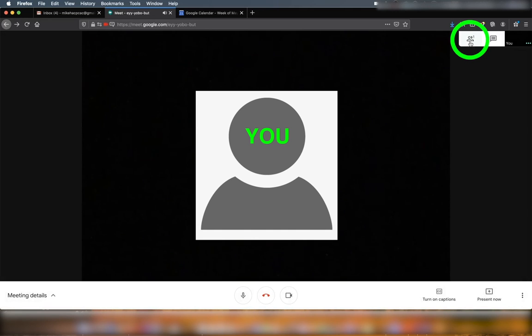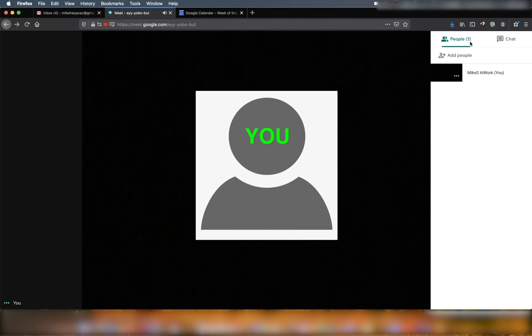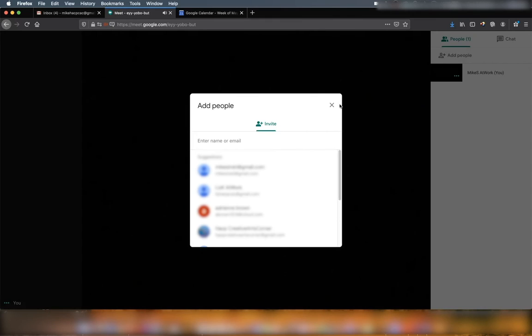The icon that looks like 2 people, that is the list of participants. Clicking on the people icon will allow us to add people to the meeting, and Google will automatically send an invite to anyone we select from our contacts list.